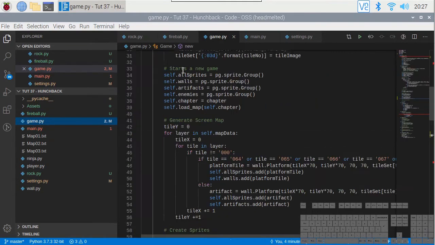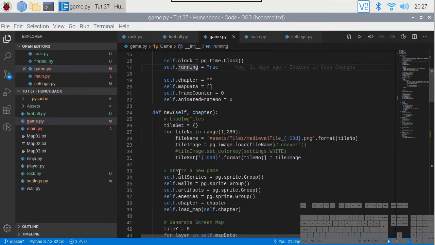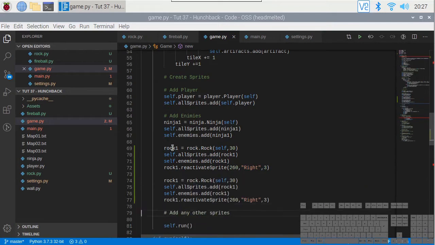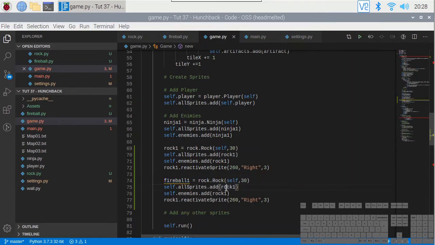So we're going to go into game. We need to import the new mob. So fireball. And we need to create a new enemy sprite. So here we go. So this is what we're going to do. So let's insert that there, and we'll call this fireball 1. Copy that into there, into there, into there. So this is now not saying a thing, it's saying side.